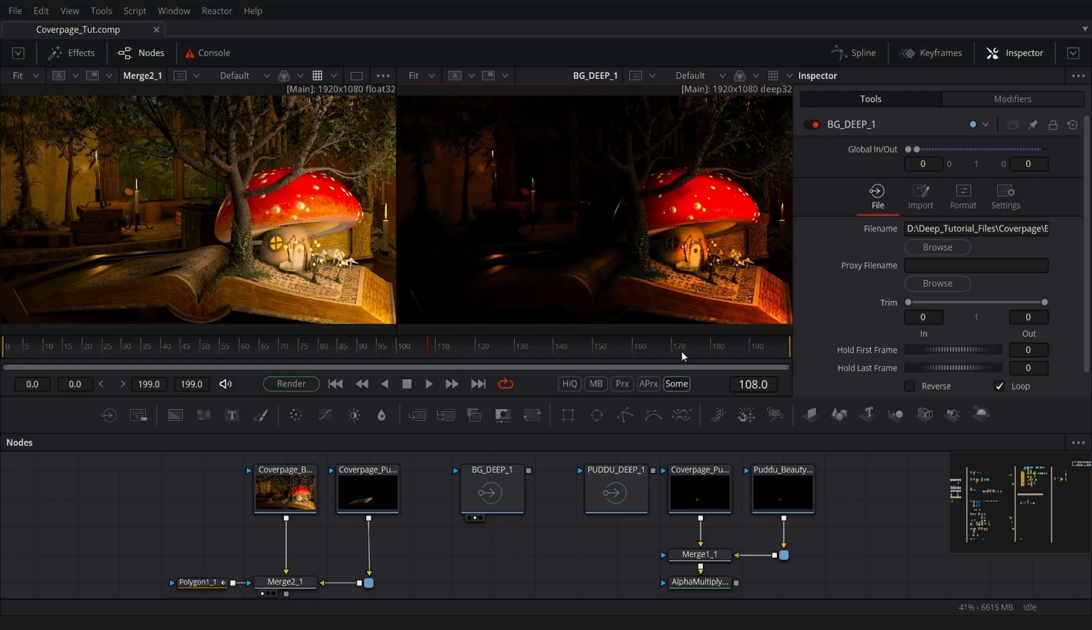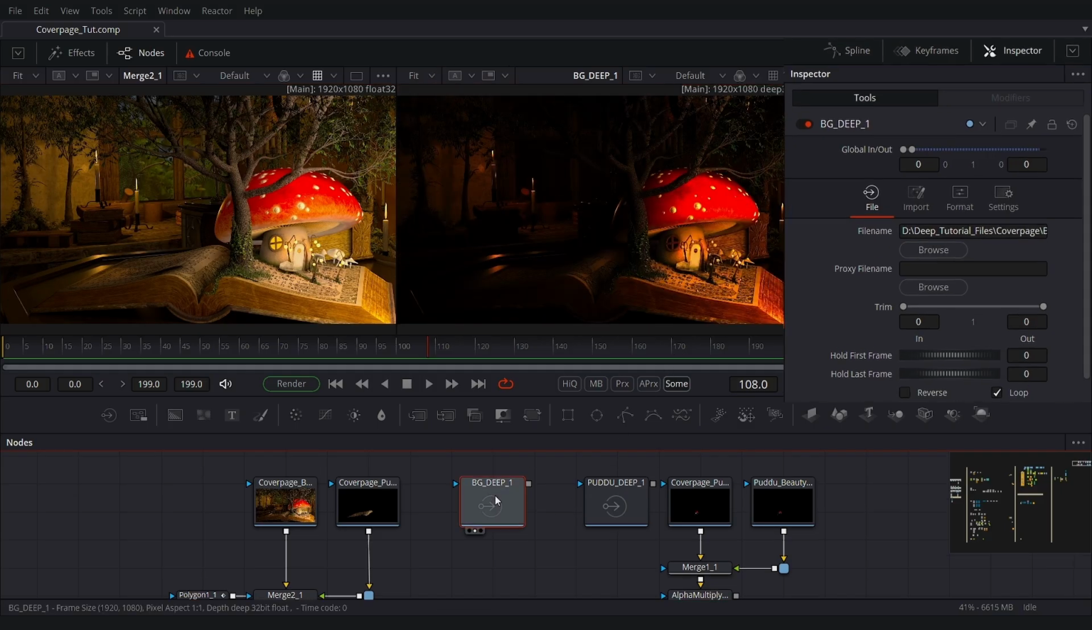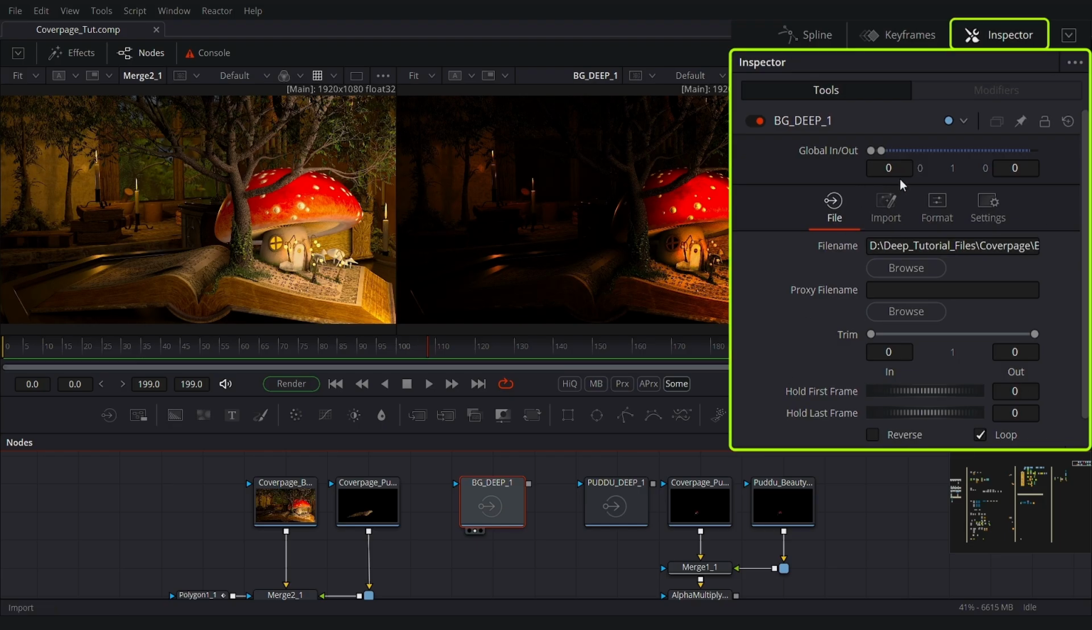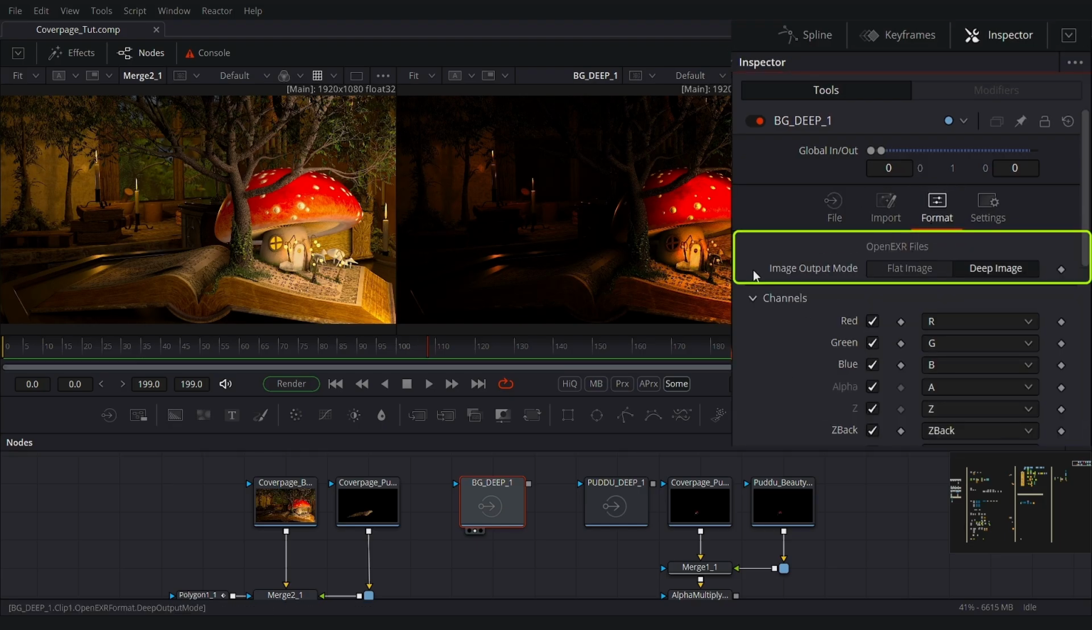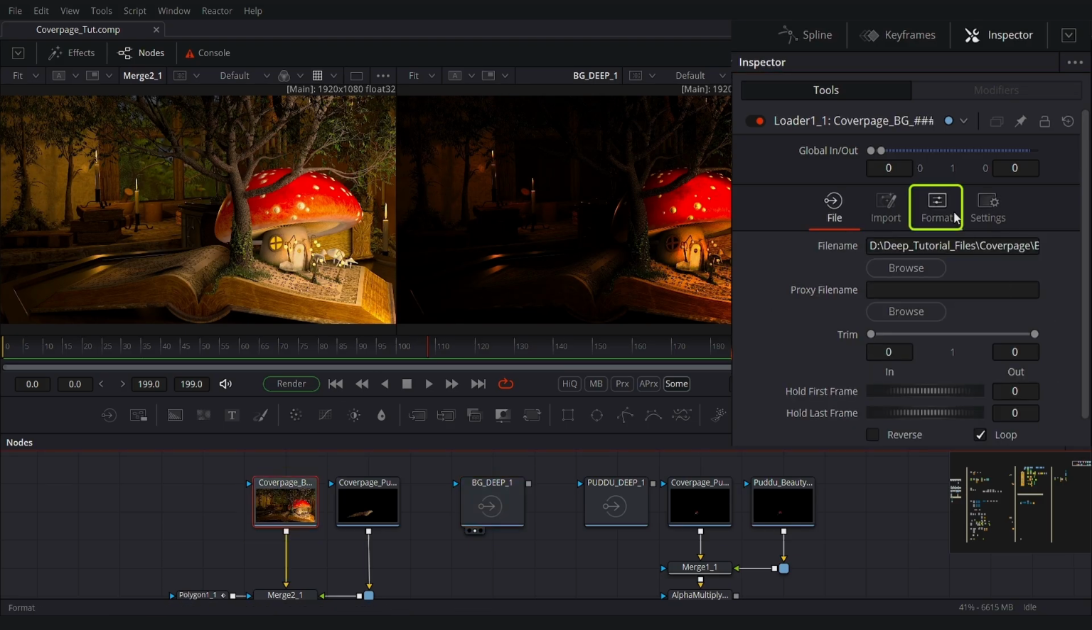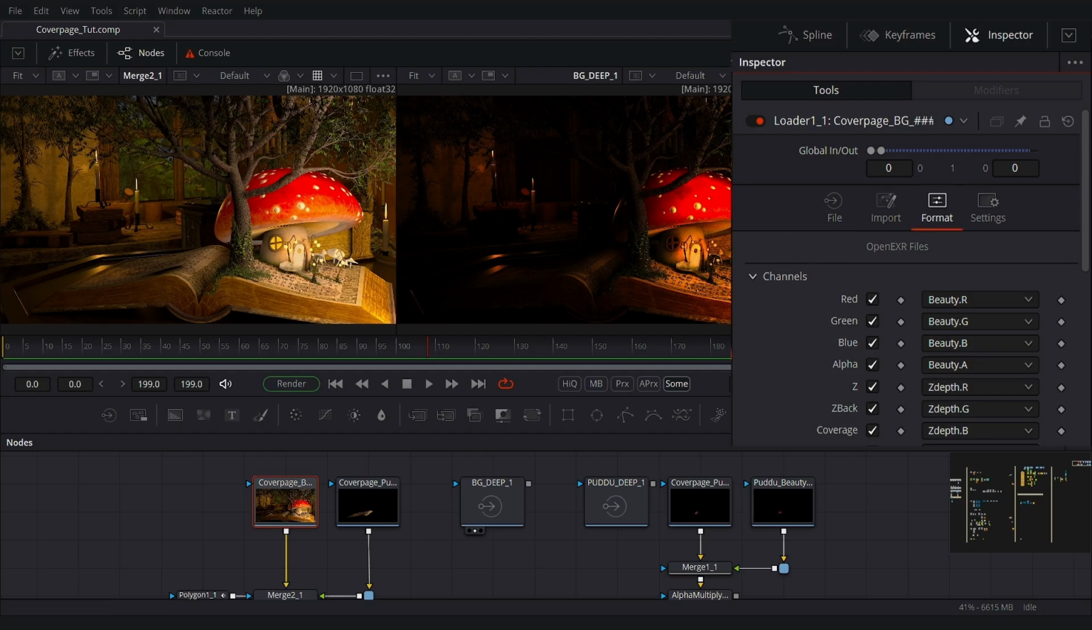Now, another control that Fusion has provided us is if we go over to the inspector and in the format, over here in this first row, we see these two options, flat image and deep image. Now, these options are only available to us in images that have deep image data embedded inside each of these pixels. So if I click on this image and go to format, we can see that we don't have that option because this one is just a normal 2D image.